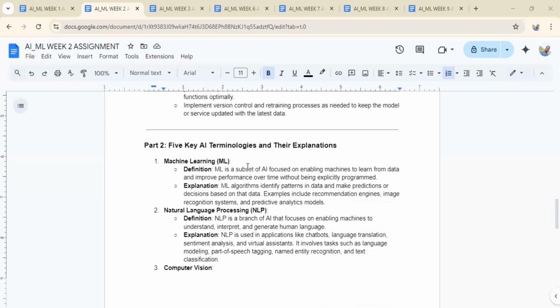So 5 key technologies in AI and their explanations. The first is machine learning. What is machine learning? Machine learning is a subset of AI focused on enabling machines to learn from data and improve performance over time without being explicitly programmed.